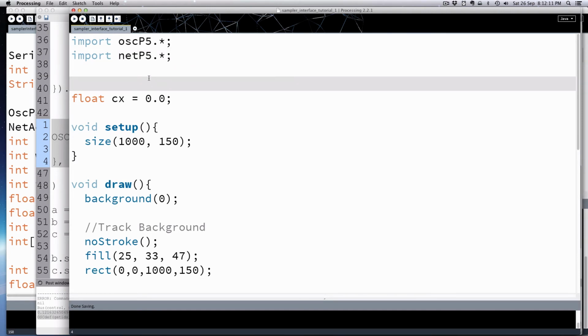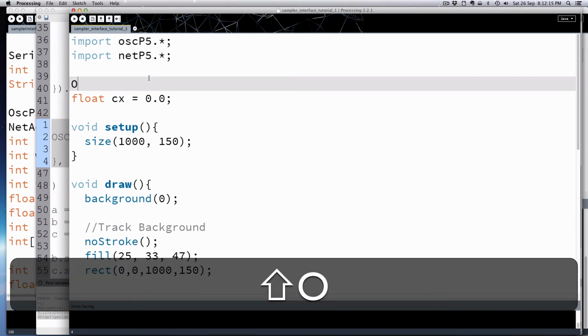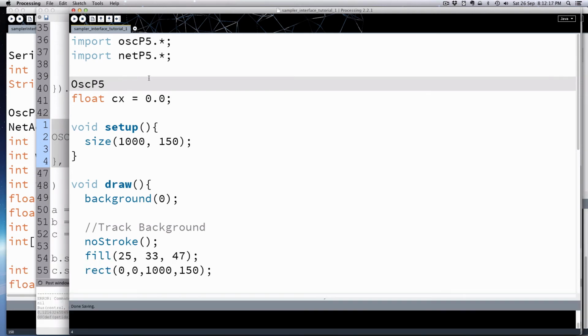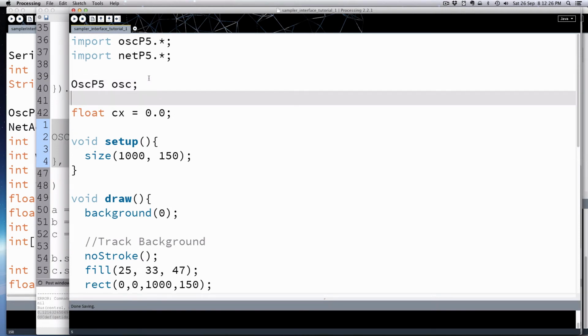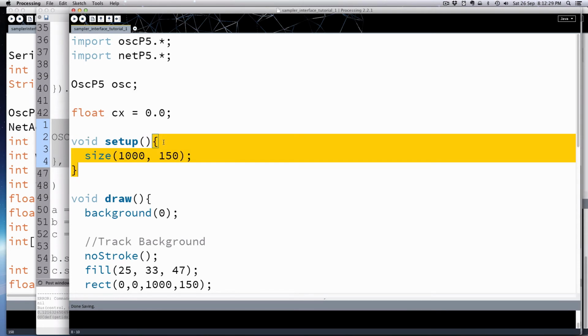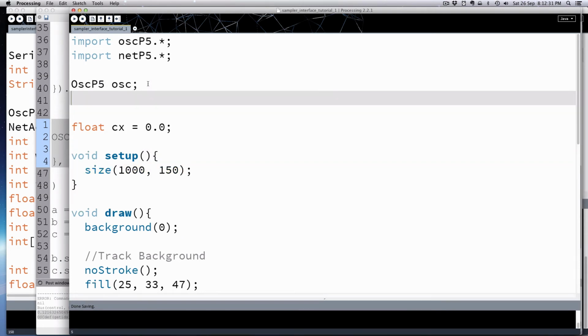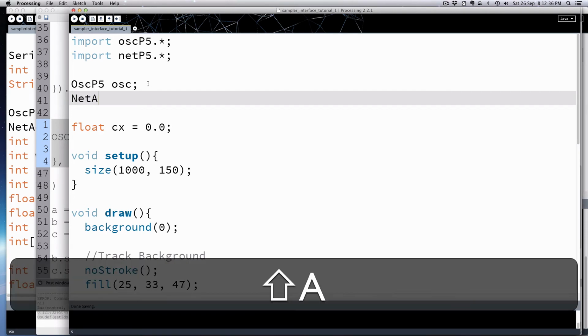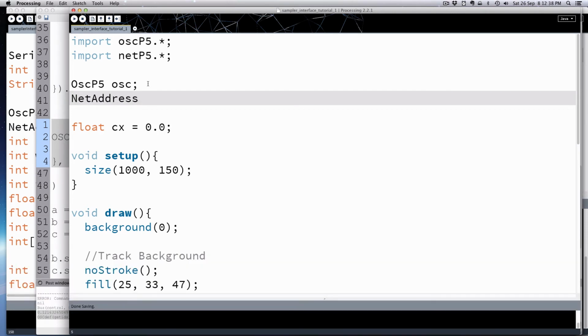We have to create some variables. One will be our OSC machine, so its data type, or its class, is OscP5, and I'm just going to call mine osc. That's the actual OSC machine. It needs to be an object running in our patch, and I'll initialize it in the setup. So I'm just defining that right now. And then we have to have a destination, so we'll have a NetAddress. You'll notice it's similar in language to SuperCollider, because it's pretty much the same thing.